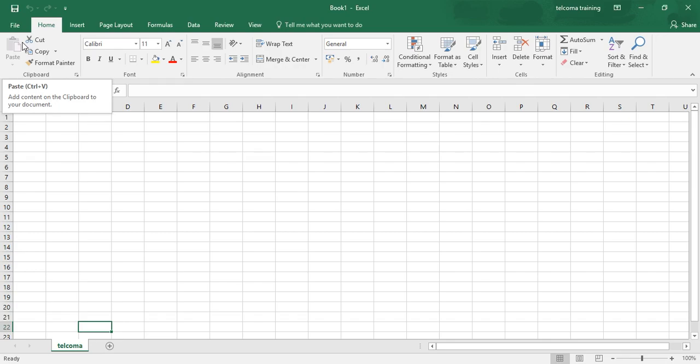The other one is the quick access toolbar. It is also known as the customizable quick access toolbar. Here it is. This bar is known as the quick access toolbar. It contains buttons that you can click to perform common tasks such as saving your work and undoing and redoing your edits.